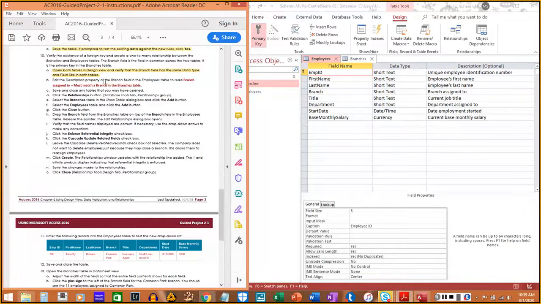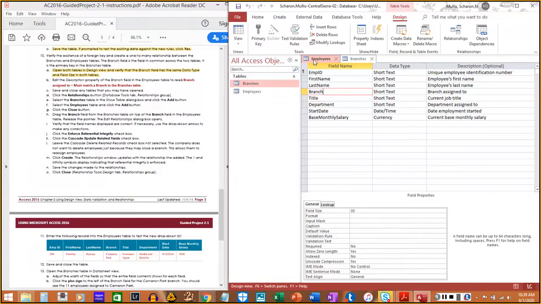Edit the description property of the branch field in the employees table to read branch assigned to must match a branch in the branches table. So we're in the employees table, make sure you're in the employees table. You see that it's highlighted, it's shaded kind of like a light red color when you have the table selected. So we want to go down to our branches field and we want to change the description to say branch assigned to hyphen must match branch in the branches table. So make sure you type that in there.